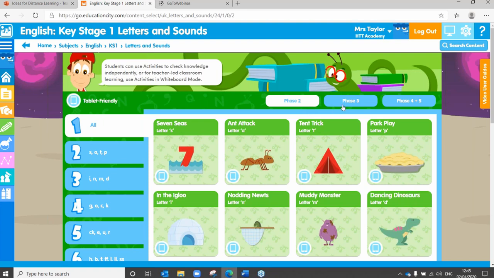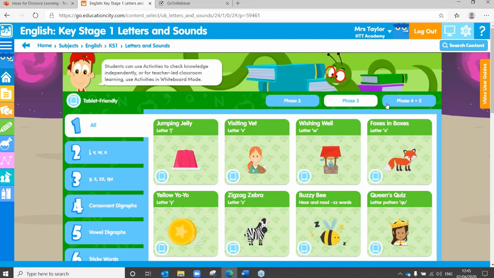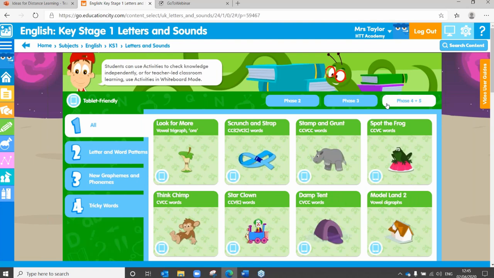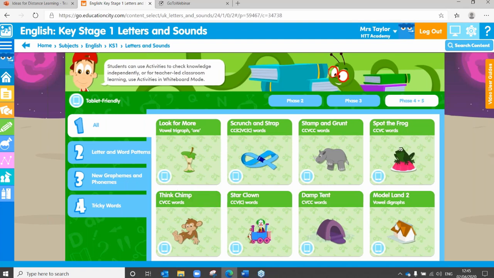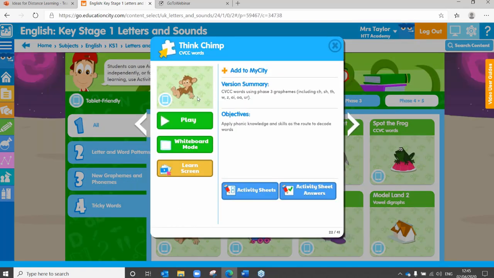And it's split at the top again. You've got your phase 2, phase 3, and your phase 4 and 5 at the bottom, covering all phonemes, digraphs and trigraphs. There we go, loads of tools in there. And again, we can click through and you can see a lot of them will have the associated learn screen alongside the activity. So supporting the children in their learning of the sound that you're looking at, as well as their attainment just there.